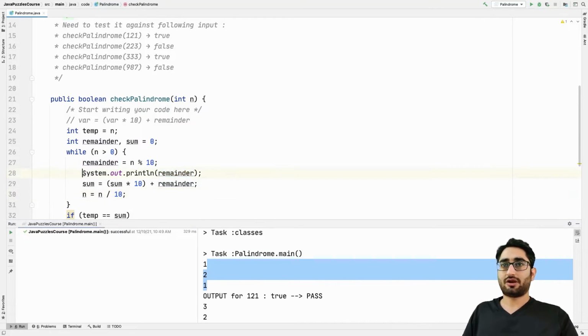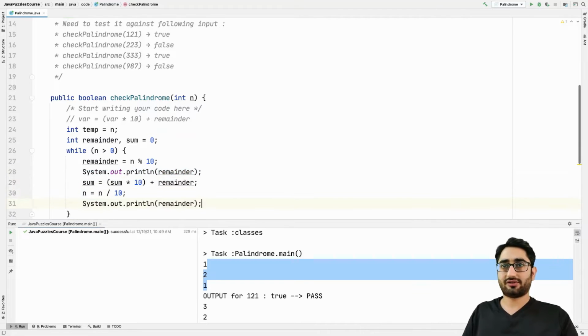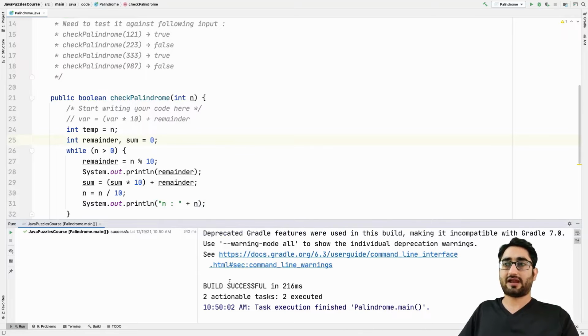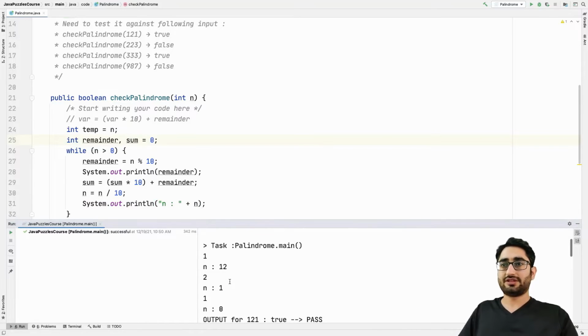And I will also do another print over here, right? Of n. I'll run this. So I'm just printing the value of n at that given point in time. So you can see in the first iteration of while loop, we got 1, and then we divided n by 10. And once we divided, 121 became 12. So we got 1 in the remainder, which is nothing but the last digit. And after getting the last digit, we removed the last digit by dividing the number by 10.